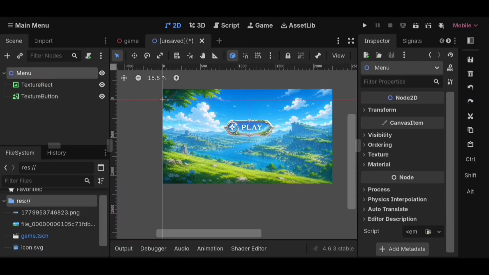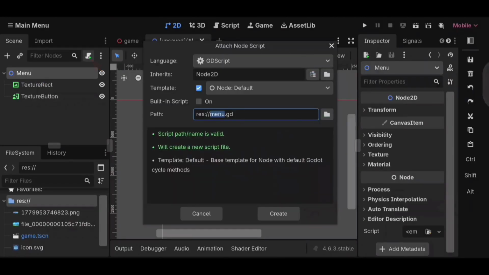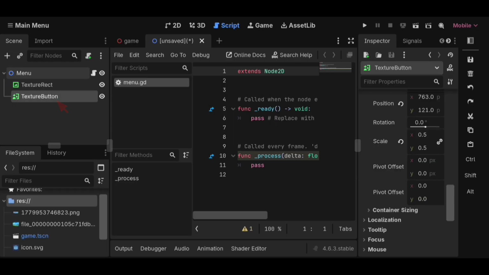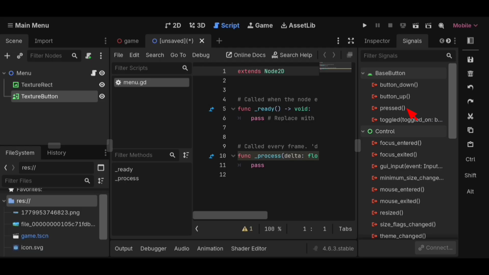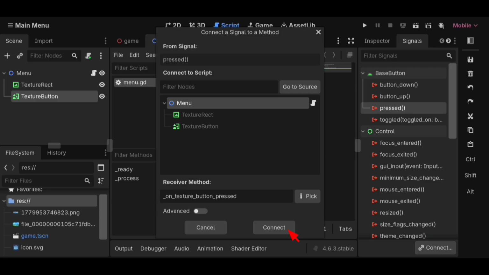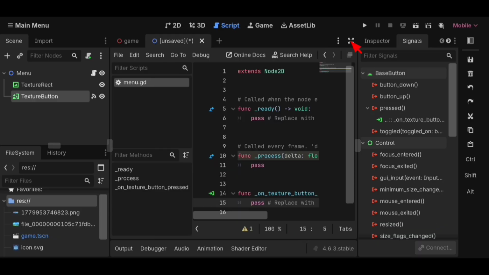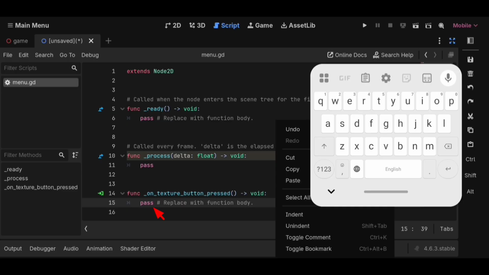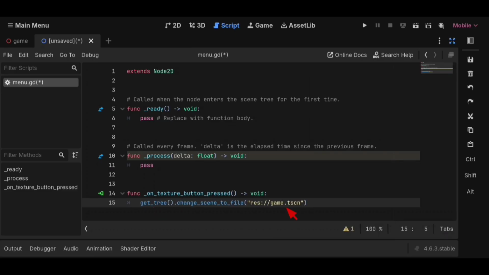Next, click on the menu node, click attach script, and then create. This will create a script for the menu. Now select the texture button node. In the inspector, switch to the signals tab, find the pressed signal and click on it. Then click on connect, then click on connect again to confirm. This connects the button to the script. Inside the script, remove the pass line and replace it with this line.